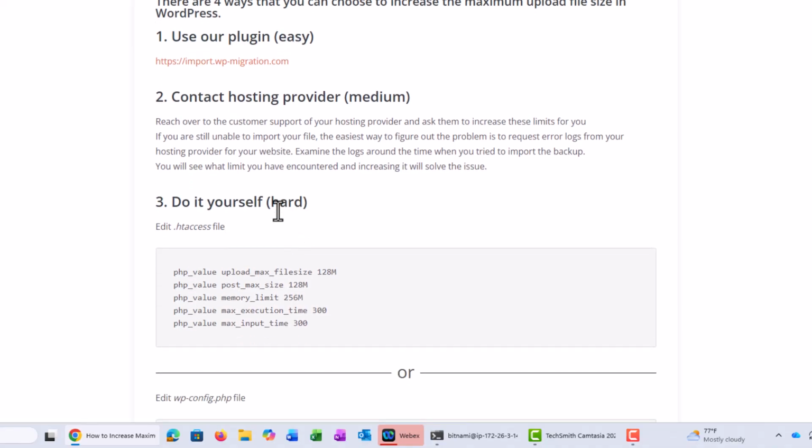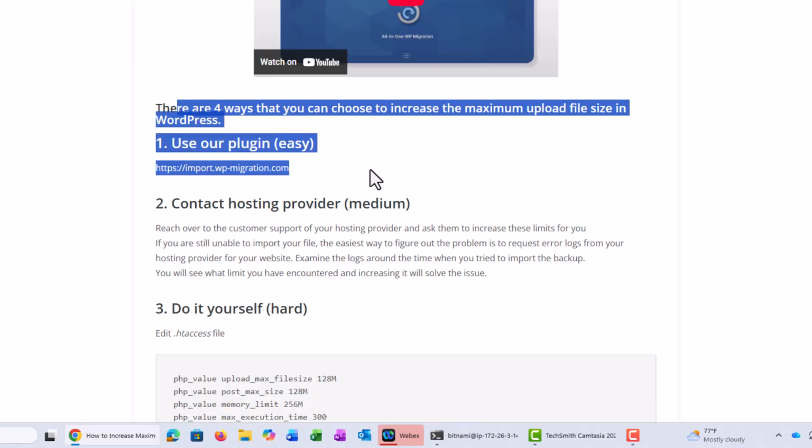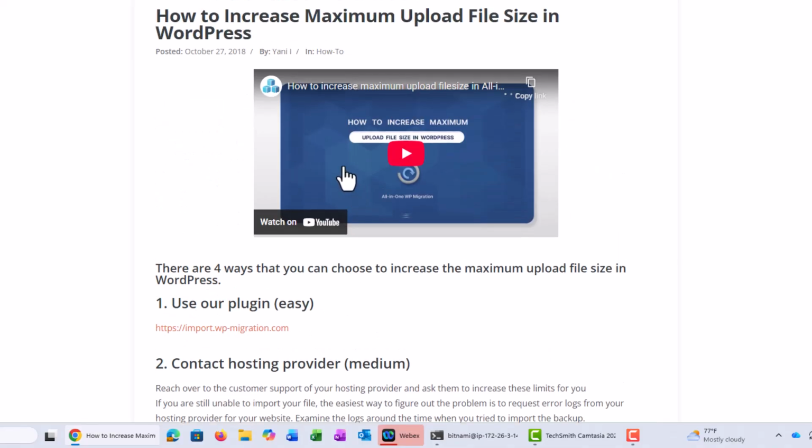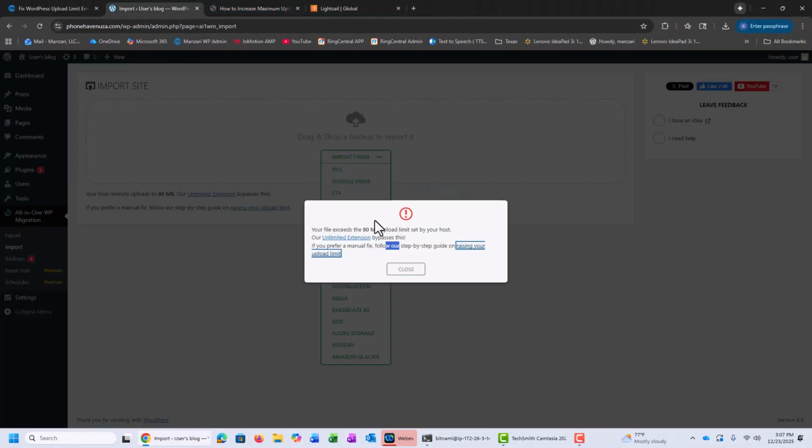These methods are hard, but this isn't really super hard. I'm going to try to make it super simple because it's really not that difficult to do. They just want you to buy the plugin, and I think it's like $60 or $70. So you don't need to spend any money to correct this. All you need to do is go to the php.ini file.